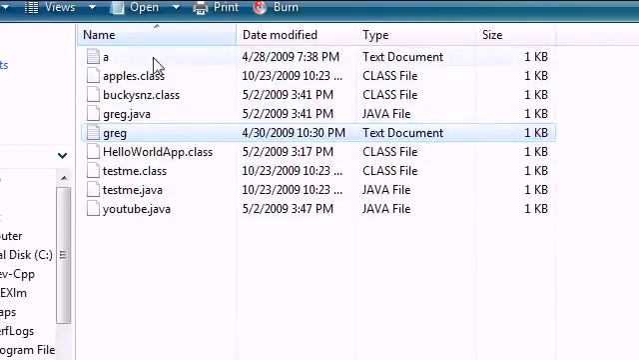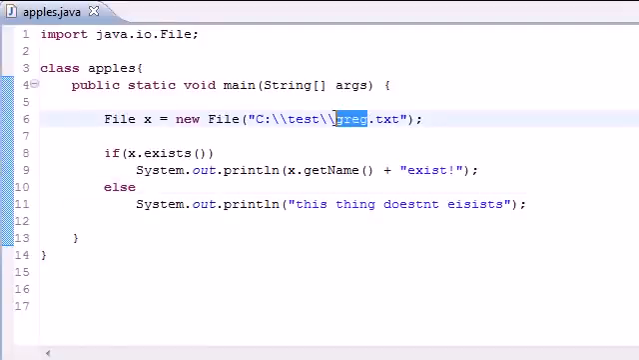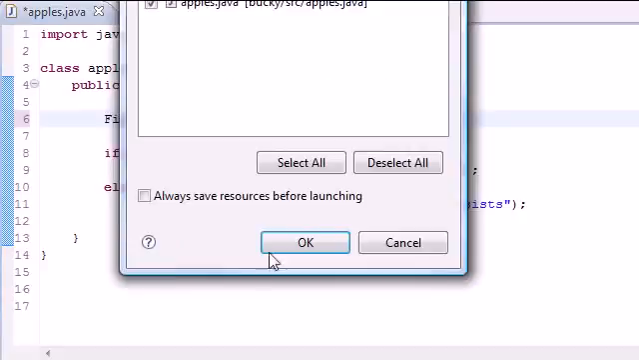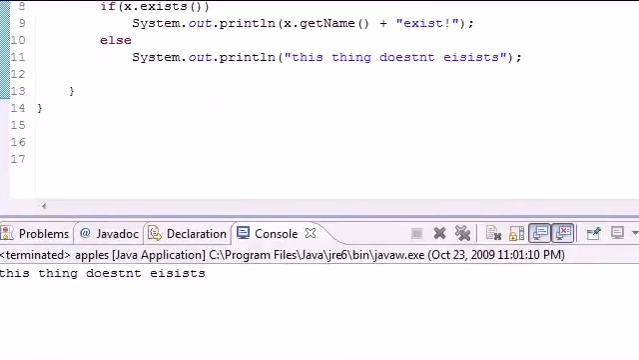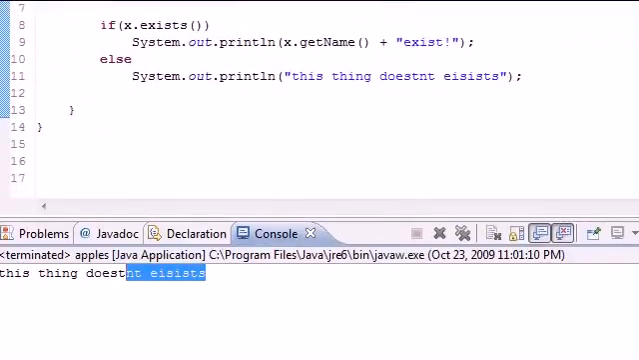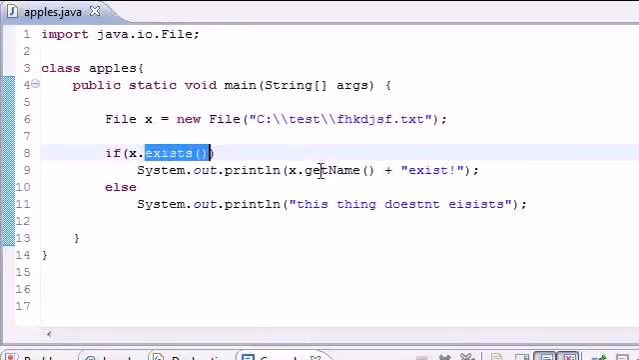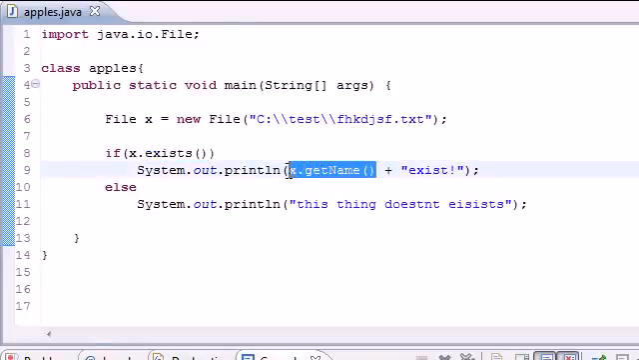But what if you had a file name in here like that? See, that's what I could think of off the top of my head. If you run this and click OK, it's going to say this thing doesn't exist. So that is how you can look for files and their existence using the File class and the exists method, and I also taught you another one, getName, to get the name of it.